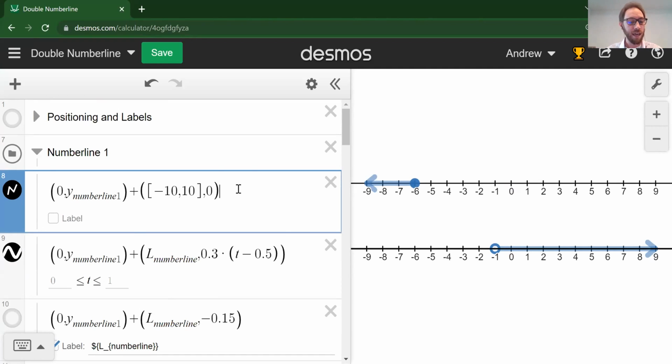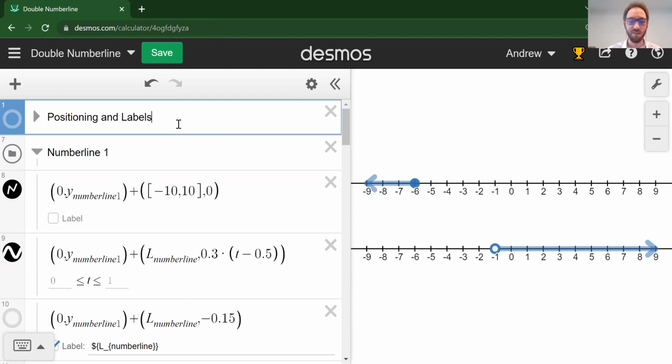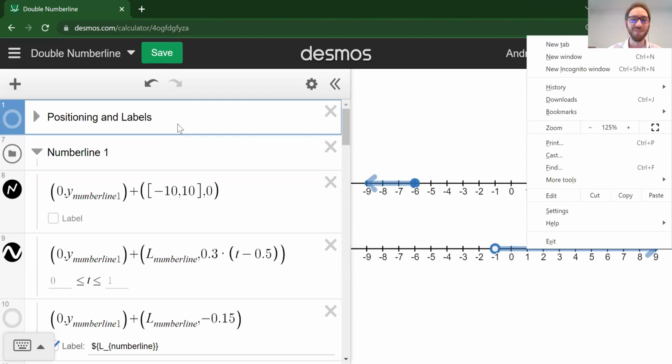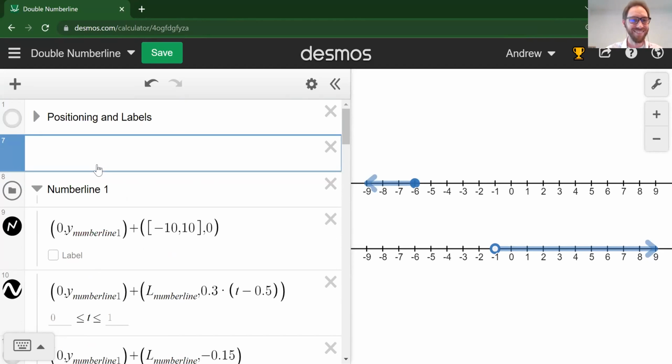If I hold down Control Shift Up, nope, that's not the key. Alt Shift Up, that's not it either. Wait a second, I just did this. What's my fancy shortcut? Command. Command. No, that's not it either. What's going on here?